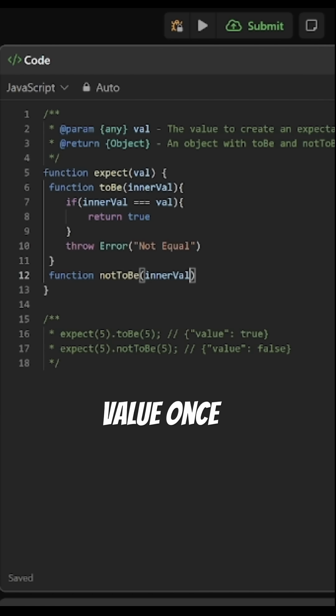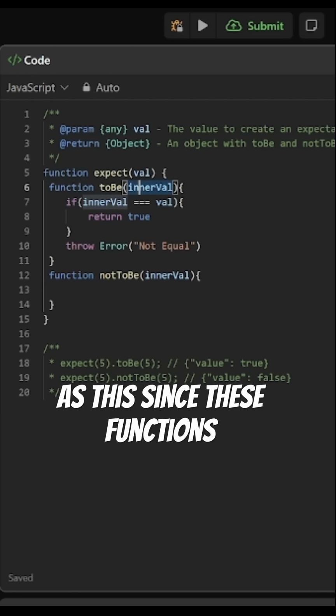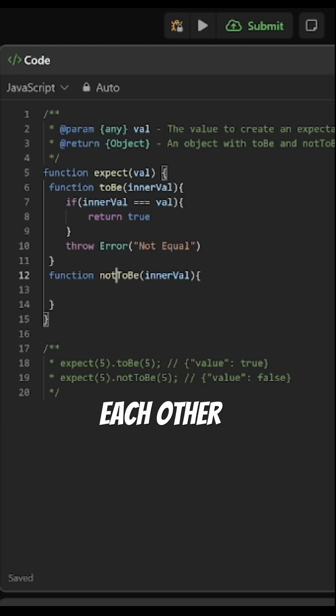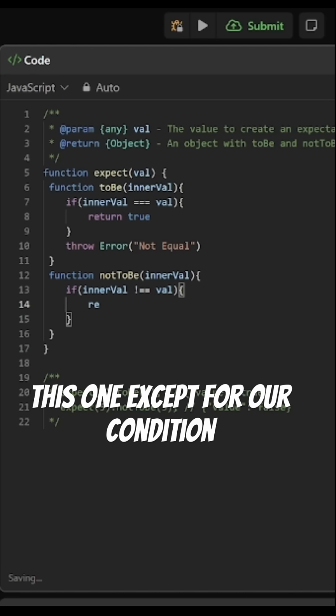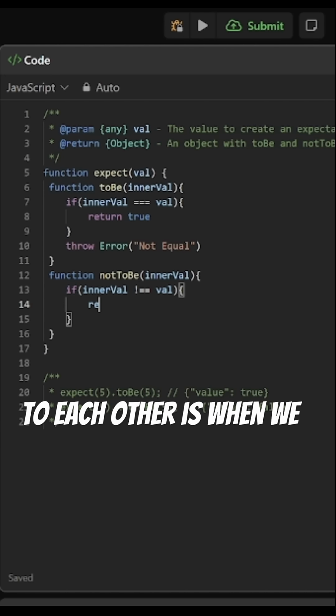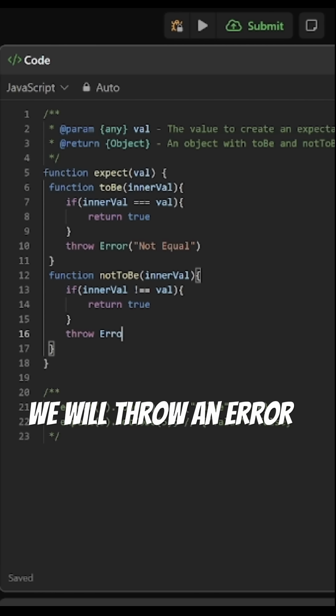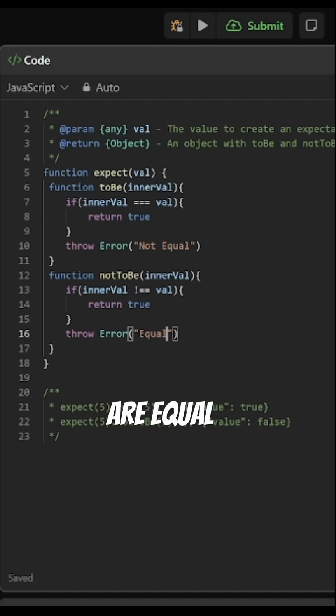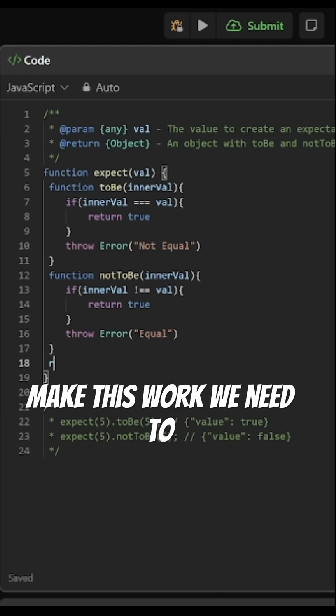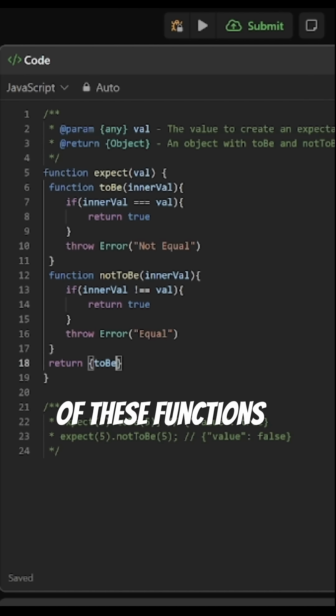which will take an inner value once again. We can name it the same as this since these functions have no scope within each other. So this one's very similar to this one, except our condition is strictly not equal to each other, when we will return true. Otherwise, we will throw an error, "Equal". And now to make this work, we need to return both of these functions.